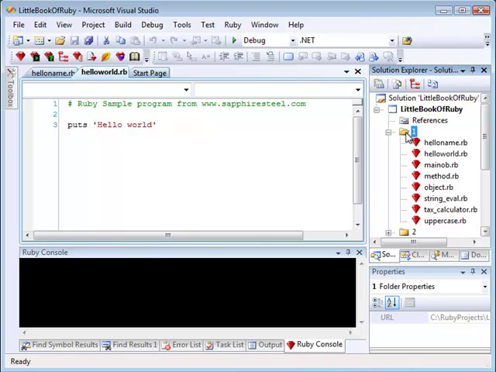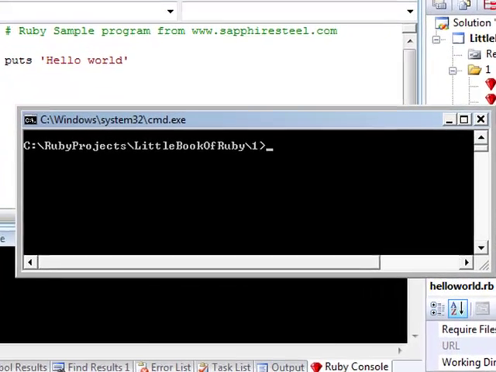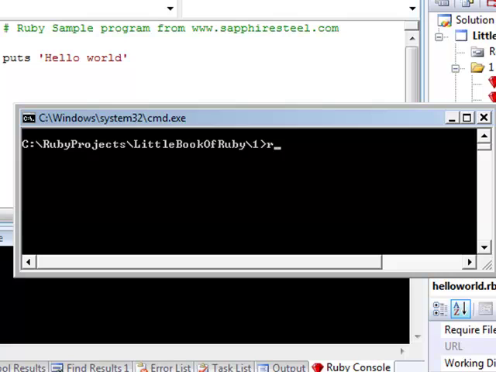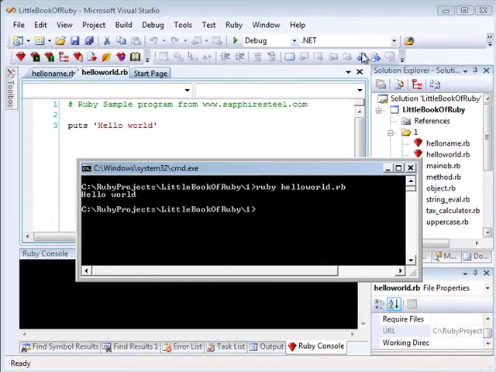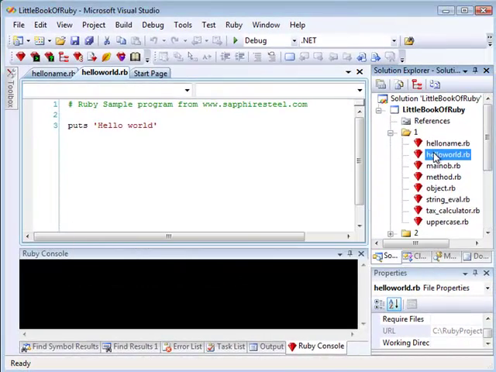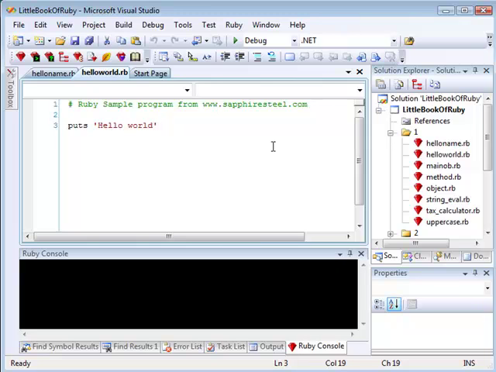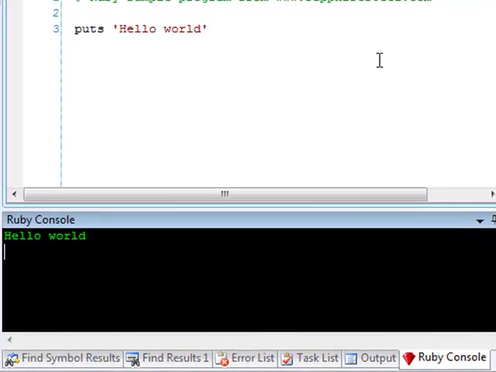If you follow Chapter 1 of the Little Book of Ruby, you'll see that we start out in the traditional way with a Hello World program. You can either run this from the command prompt, by navigating to the folder containing helloworld.rb and entering ruby helloworld.rb at the prompt, or if you're using Ruby in Steel, load helloworld.rb from the Solution Explorer and press Ctrl F5 to run it inside the interactive Ruby console.